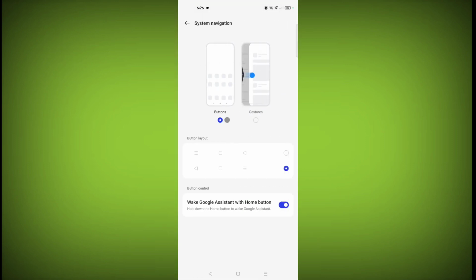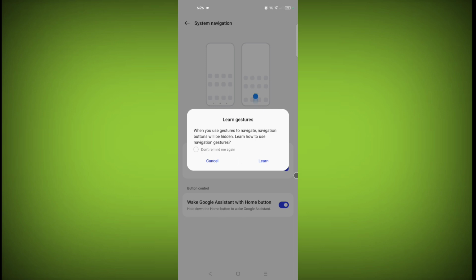So here are two types of navigation bar in Realme phones. First is buttons and second one is gesture. So if you want gesture, then click on gestures. If you do not know how to navigate gesture, then click on learn.